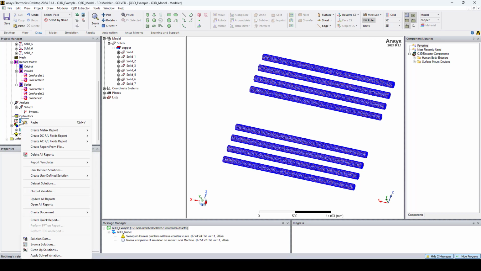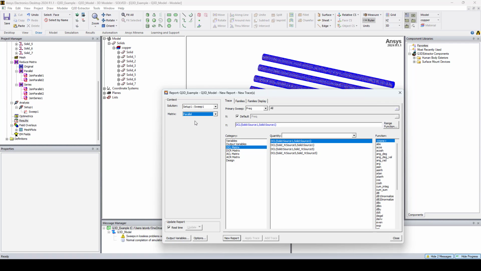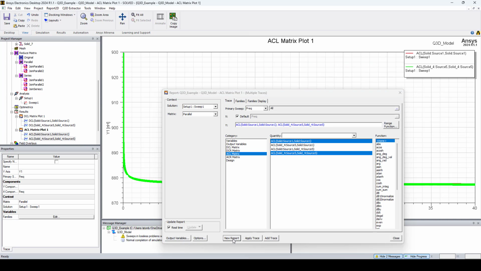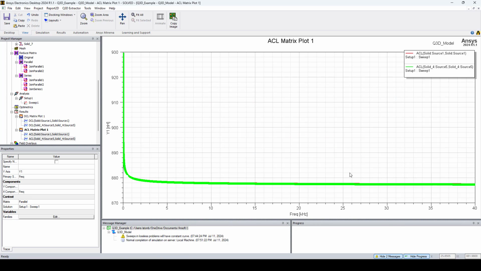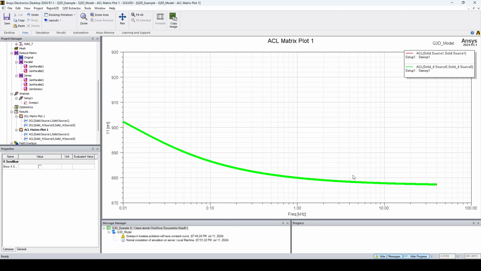We can also plot the results, so I right click on results, create matrix report. Here I'll change the matrix and select parallel, and I'll plot the DC solution for the partial inductance of each group of cables. Here I'll make a new report where I select AC, and I'll plot the self-inductance of each group of cables. Here we can use logarithmic scale, so I can go to X scaling and change it to log, click apply, OK. And here's the DC solution.